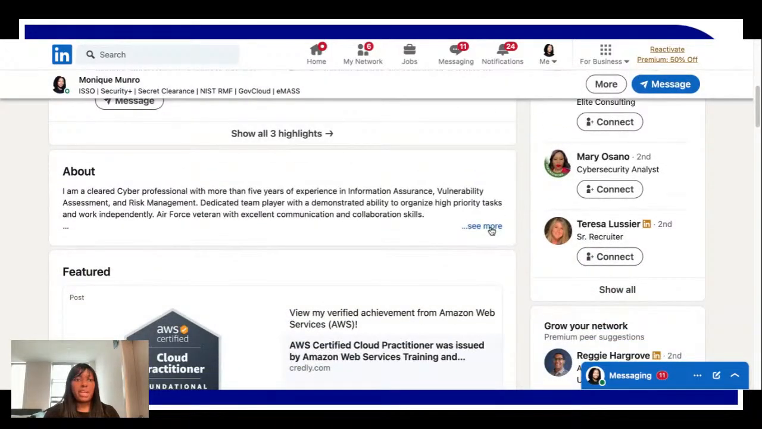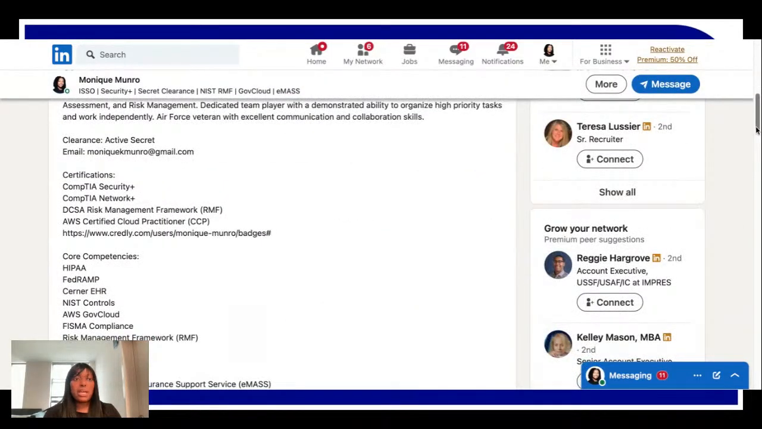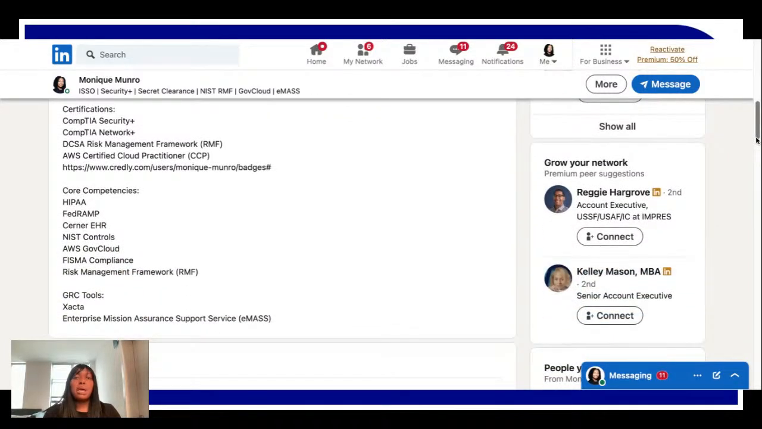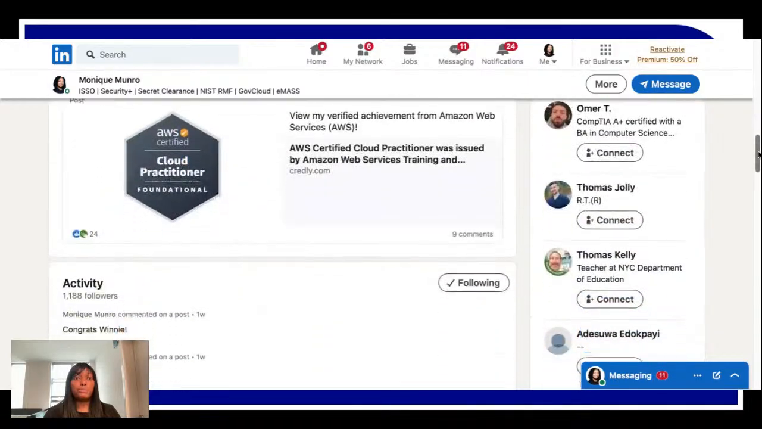Now, this area here is the summary that I mentioned, right? I'm starting it off with my power statement, my email address, my clearance, and then I have my certifications, and then I have some core competencies and tools that I have used for my job. So again, I'm not just throwing information in there, it's organized, right? And a lot of these right here are actually keywords, which is really important as well.